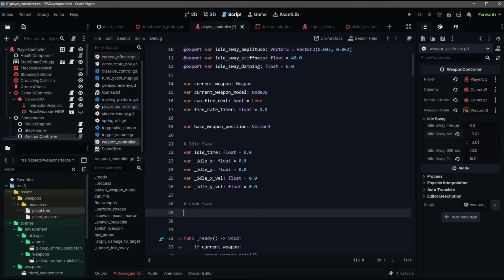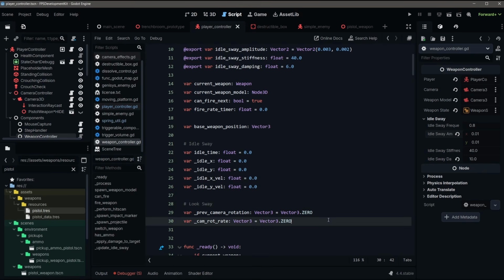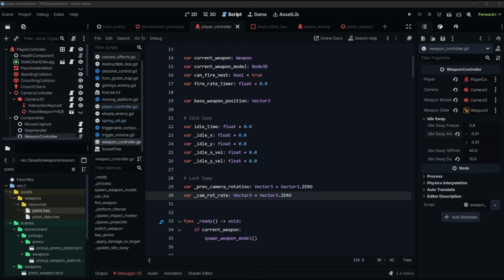One for storing the previous rotation of our camera, and that's what's going to determine the movement that we have within the weapon, and then the camera rotation rate. Both of those will be Vector3. They're going to be zeroed out to start. This is just going to allow us to track how much our camera is moving. What's the delta of that movement?